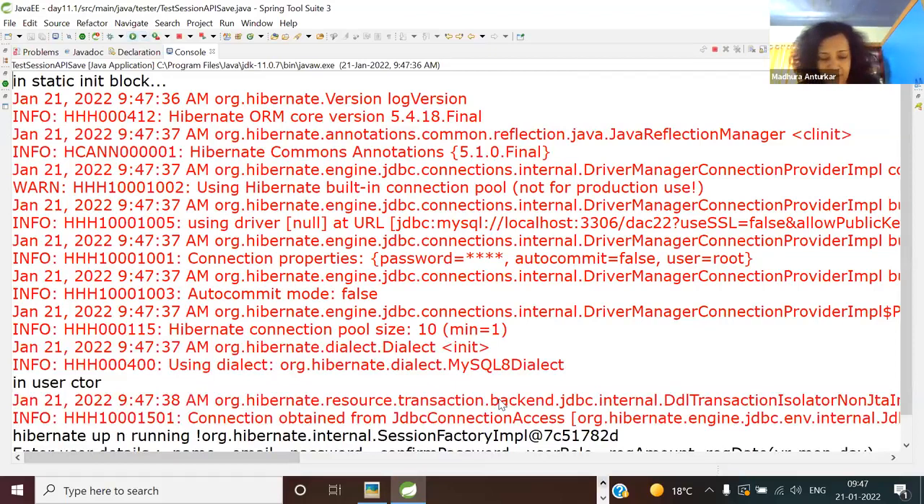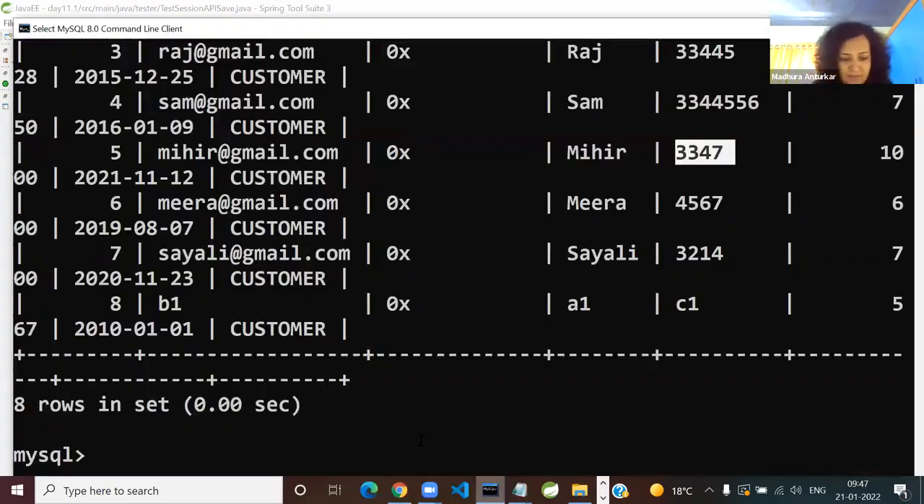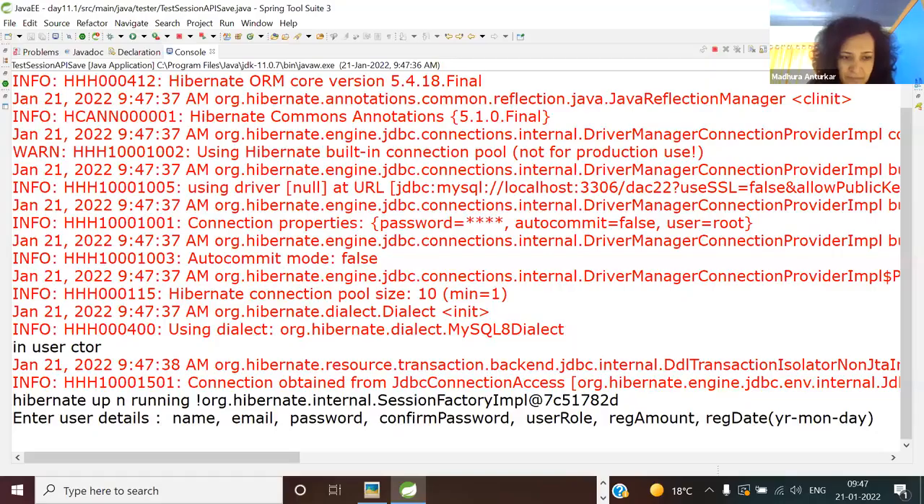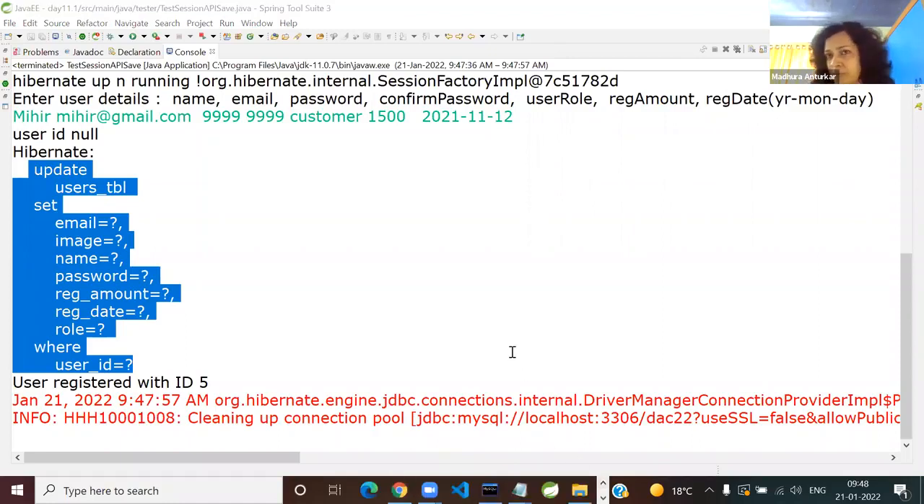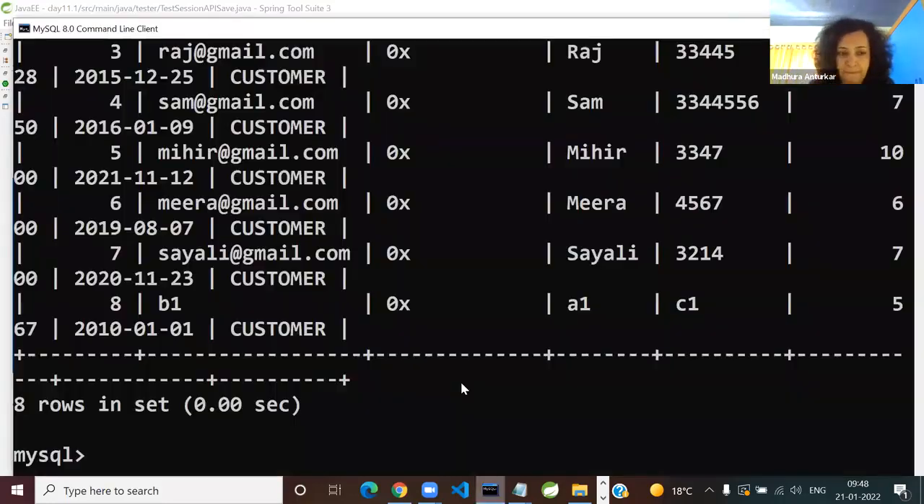So you know what your data is before this. And here I'll change something further. And as you can see, it will fire the update query directly. So the best one for detached to persistent is always update. For transient to persistent, it is persist. Keep it light and simple. And I'm just checking. Yes, the password is changed and the amount is also changed.